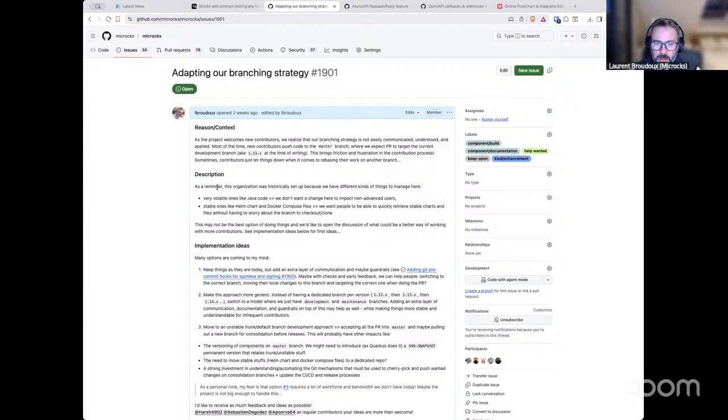So previously we were working with development branches for the different versions, and we are now exploring a different way of doing things, and maybe moving back to a trunk-based development approach, where all the development will go on the master branch of the Git repository, and we will manage things differently for things that are supposed to be more stable, like, for example, the Helm chart or the Docker Compose file.